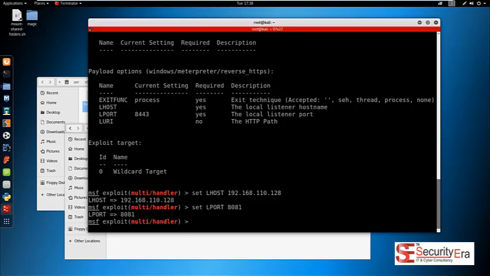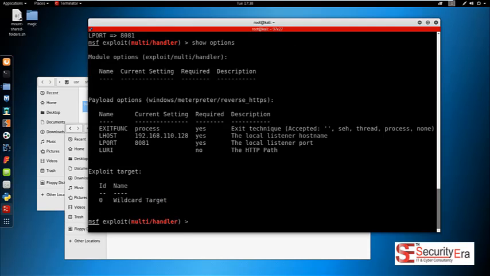Then all we need to do now is, in fact, I can type show options again. Let me just try that. There we go. That will just show us the changes that have been made. So LPORT is now 8081 and the LHOST is the IP address of our Kali machine. So we've got the LHOST and the port.